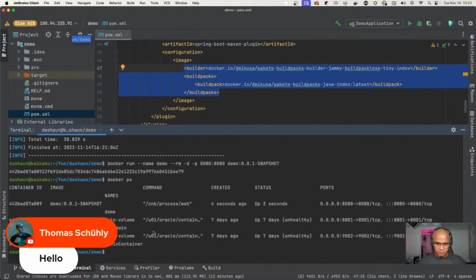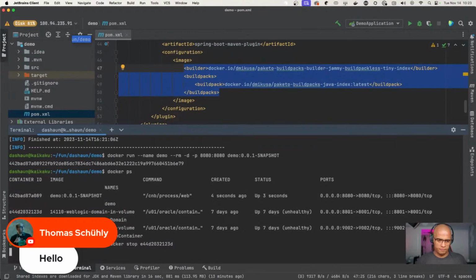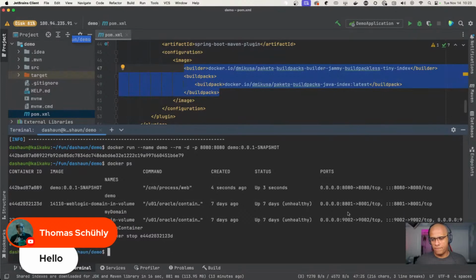Docker ps demo. What is this stuff? WebLogic. Ugh. Wait, what? Why is the WebLogic there? Oh, because when I started doing it, I was doing it on Docker instead of on Kubernetes. So I'll stop those. Docker stop. So I had multiple versions of WebLogic running on this machine. Docker rm, just doing cleanup.